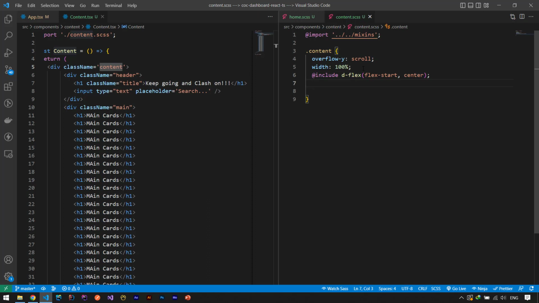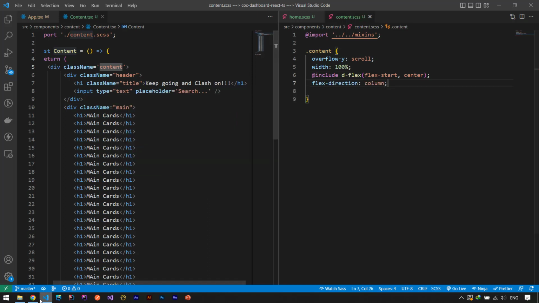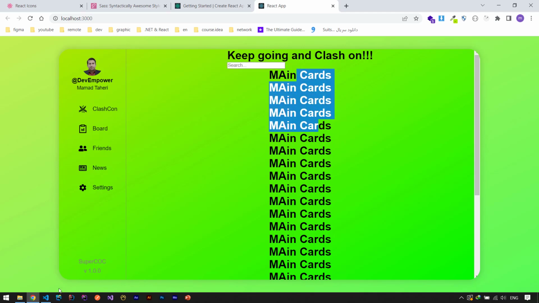Now after this we can use the flex-direction of column, because I want them to be in a column, and let's see the result. Now everything is in the center, and that's good. Keep going with the input and the cards.